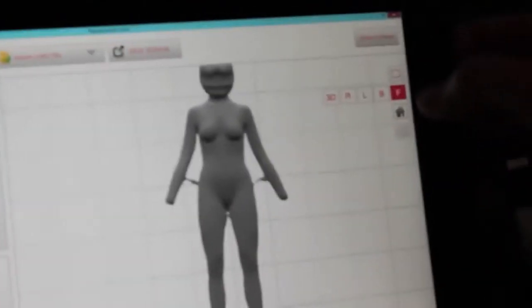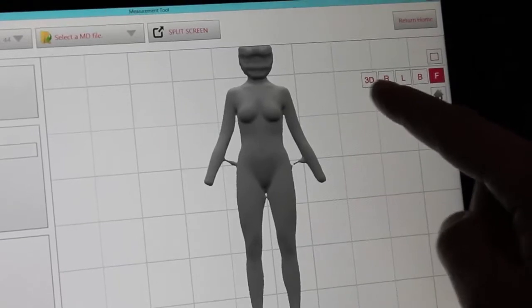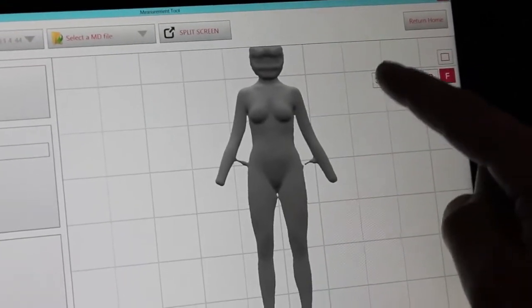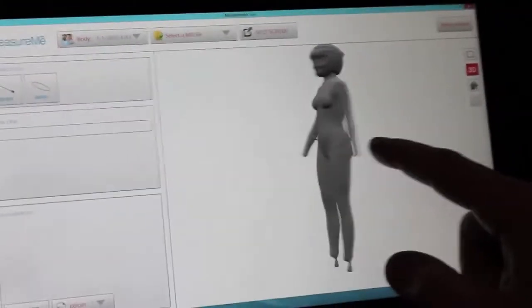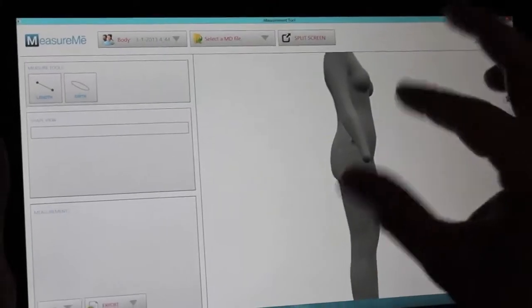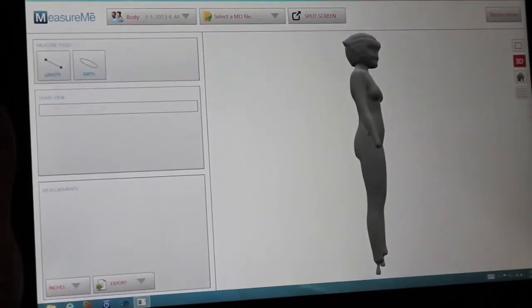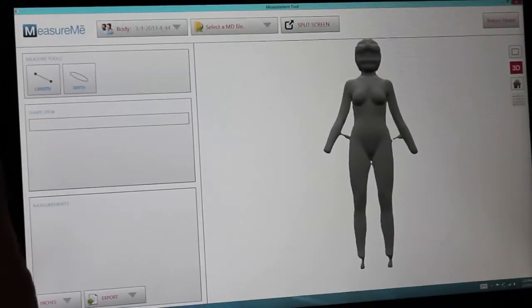On the right side, you have viewport controls, and you can see different views here. We've got 3D, right, left, back, and front. So I'm going to change it to the 3D view, which allows me to spin the model around. And if I pinch, I can zoom in and out. So standard tablet controls. If I push home, I'll go back to my starting position.